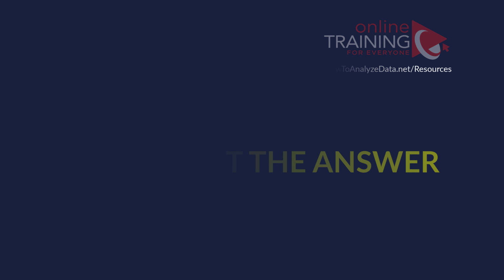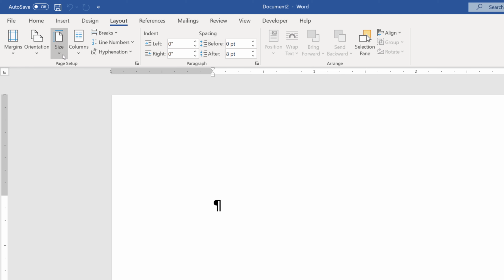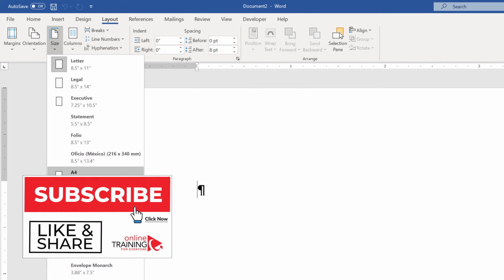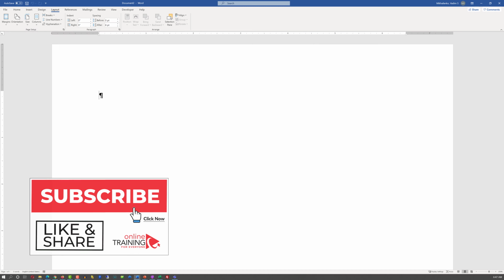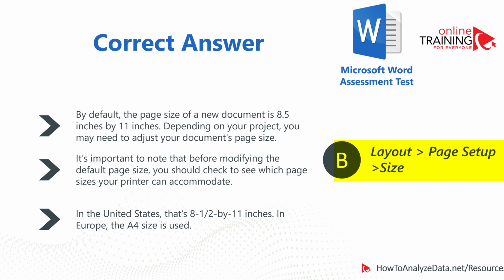To change the page size in a Microsoft Word document, you need to navigate to the Layout tab, and then select Size, and then select the appropriate size for your document. So you choose Letter in the United States. In Europe, A4 is a very popular format, and based on your region, you have to select the appropriate choice. To recap, the correct choice is choice B. You need to select Layout, Page Setup, and then choose Size.